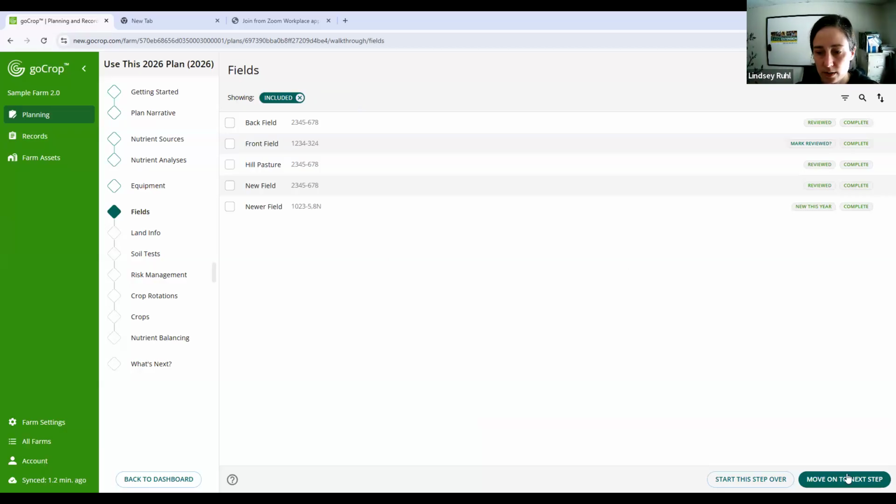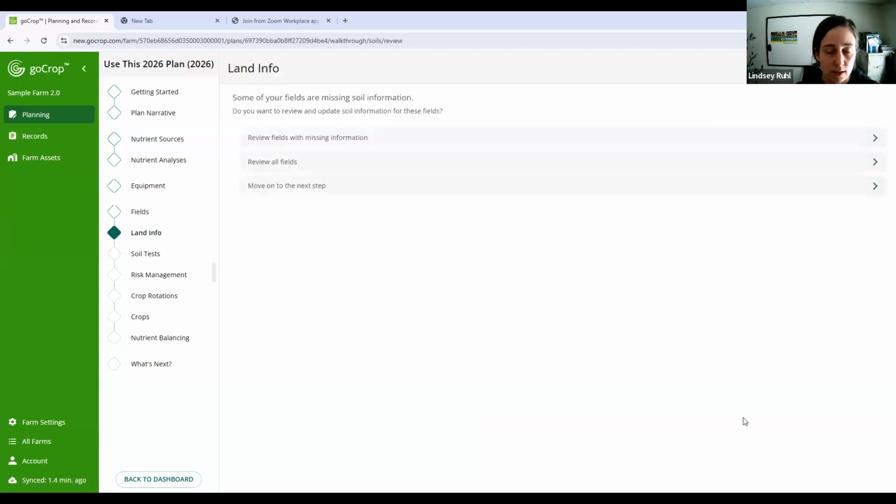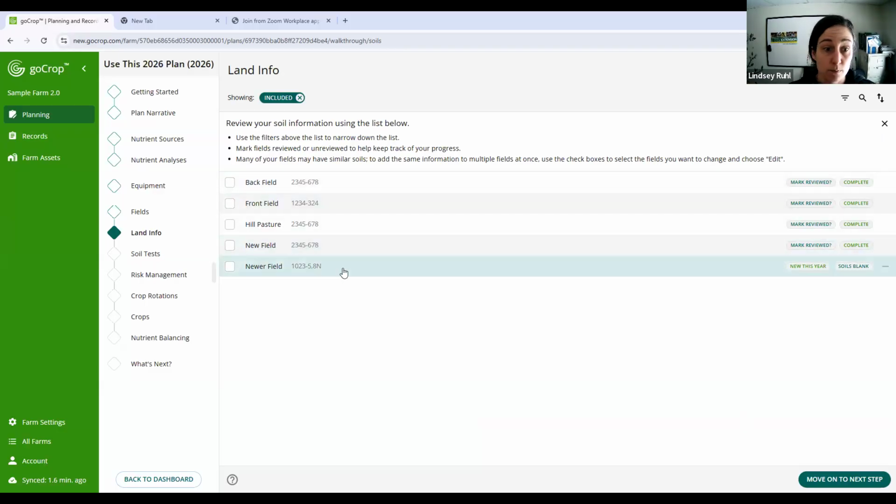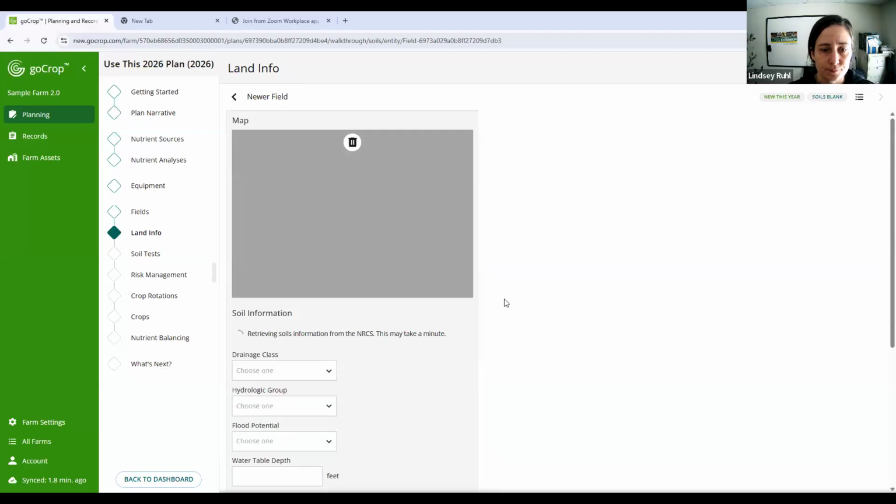All right, we're going to move on to the next step, land info. Just like we saw for fields, we can review fields with missing information, we can review all fields, and we can move on to the next step. Because I want to be pretty thorough for the purpose of this tutorial, I'm going to review all fields. I've got my list of 5 fields. I can see that 4 of them are complete, and the one that I just entered is blank. So I'm going to go check this one out and see what's missing here.